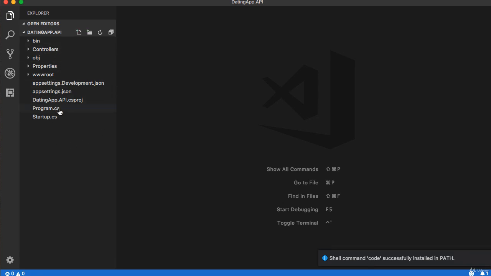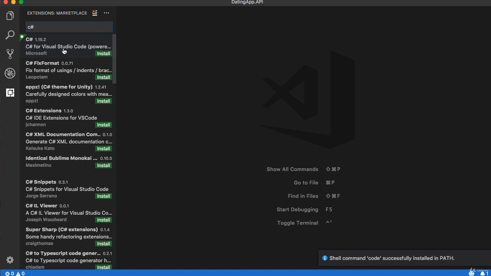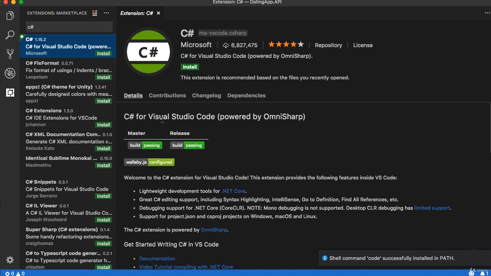Now we can see our project on the left hand side in Solution Explorer, and we'll take a look at these shortly, but first of all, there's a couple of C# related extensions that we'll want to install into our VS Code. So on the extensions tab here, we can search inside the marketplace for C# related extensions. Now there's 3 that we're going to install at this point just to get us started, and the first one is C# for Visual Studio Code powered by OmniSharp.